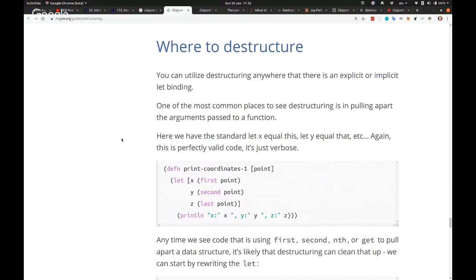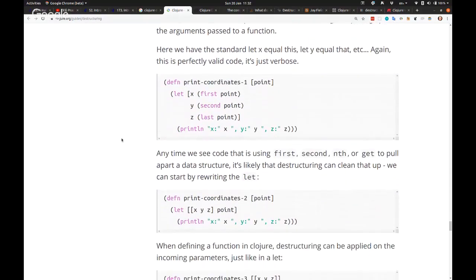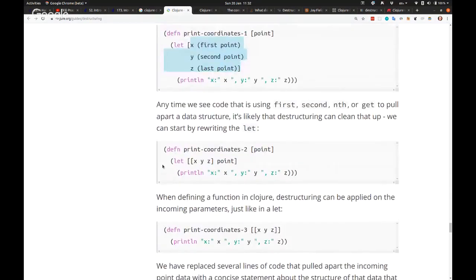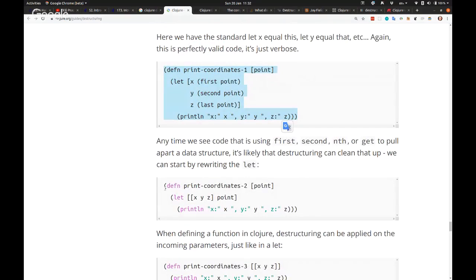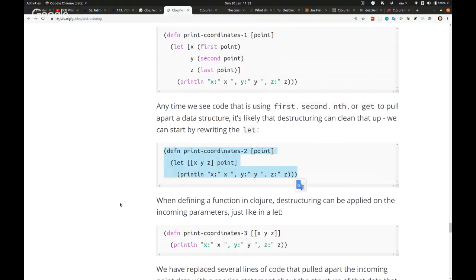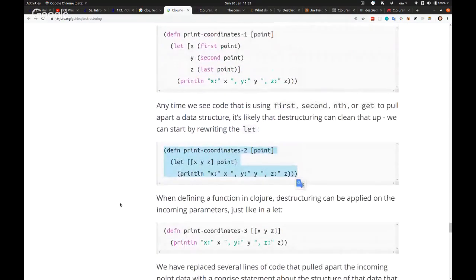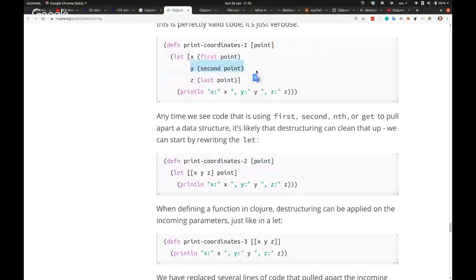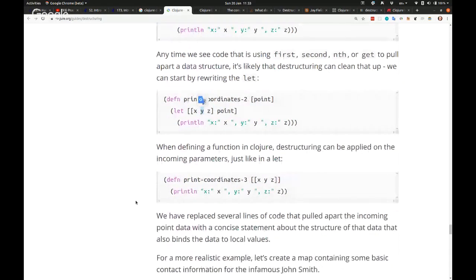Where to destructure. Pretty much if you start to get a lot of these very simple first, second, last kind of things, then it's actually just nicer to do destructuring. So if you compare these two pieces of code together, then once you get used to it, destructuring is actually a much cleaner way to do that. And it makes it really nice and simple, especially if you didn't want the Y. You just do X, Z. It makes it very clear which values you're actually working with.